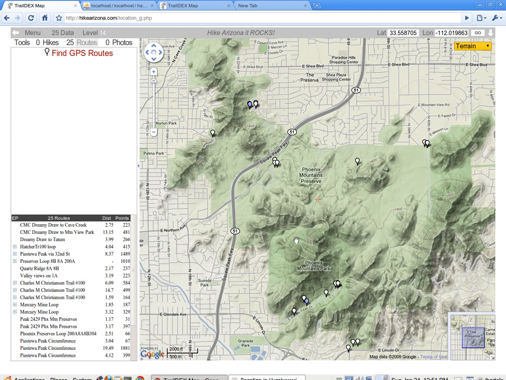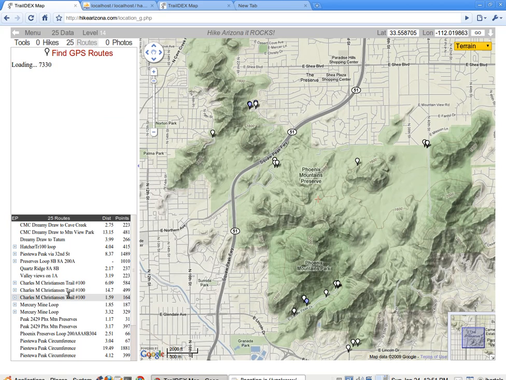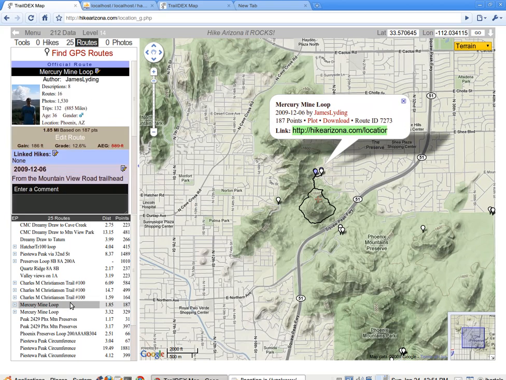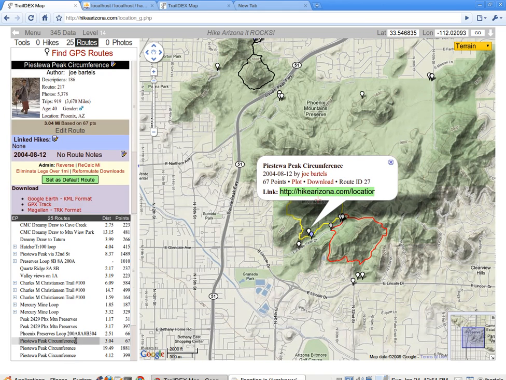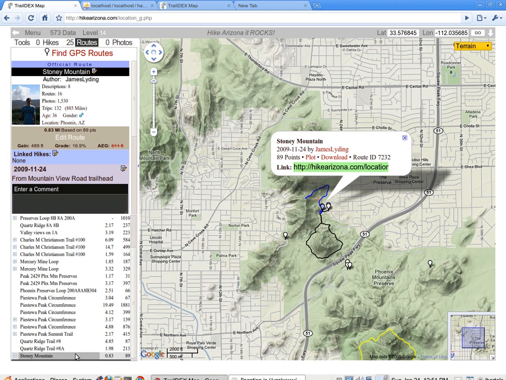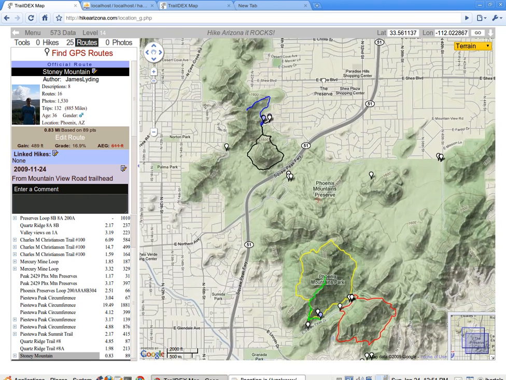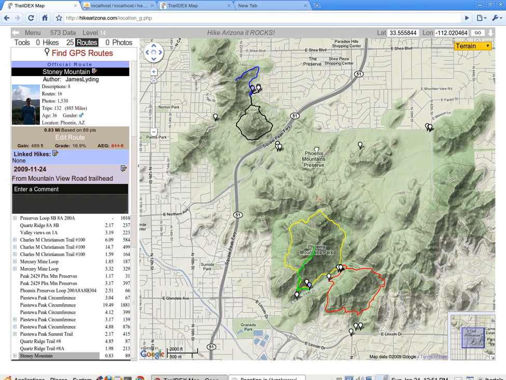What we're going to do is select about 5 different tracks here. Let's go with the Mercury Mine Loop. We'll go with the Preserves Multi-Loop. We'll go with the Circumference, Summit Trail, and we'll throw in Stony Mountain, which gives us multiple routes, or tracks as you would call them, on the map.